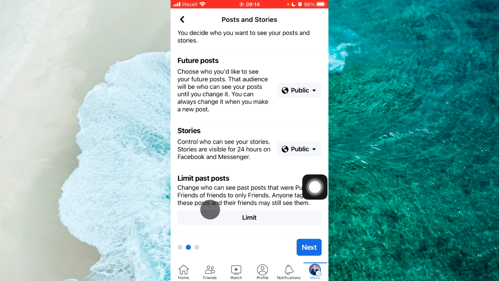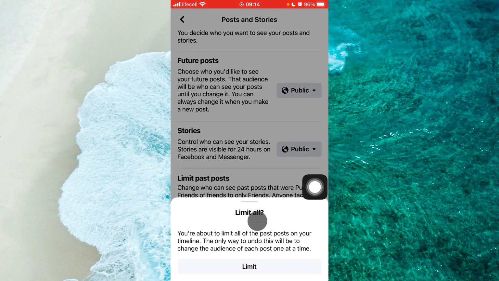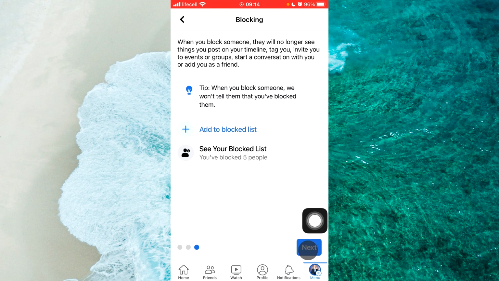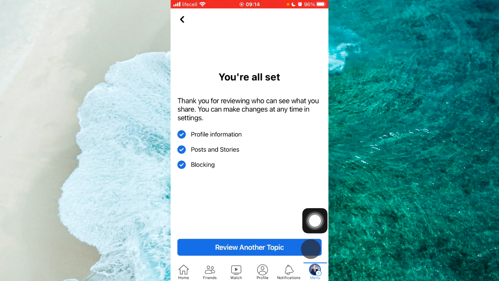Alright, as you can see here it says limit past posts. Tap on limit and then tap on limit. Change who can see past posts that were public or friends of friends to only friends. Anyone tagged in these posts and their friends may still see them. So basically we should limit it. Then tap on next at the bottom right and of course tap on next.